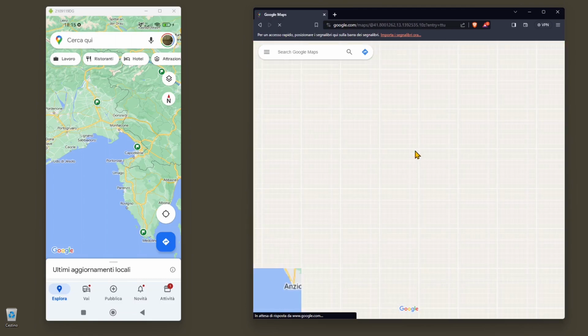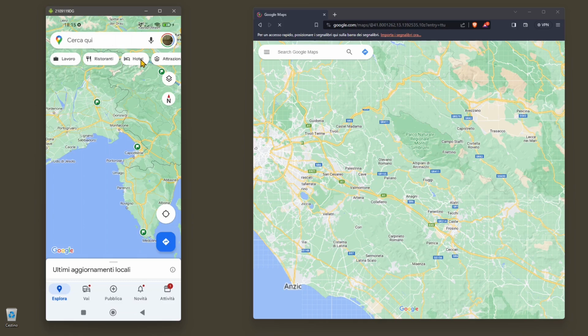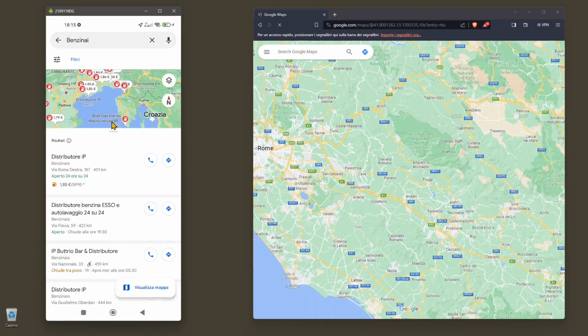Now, if you are here on your smartphone, you can see this is also in Italian, but if you enter Google Maps from your smartphone, on the top you have these buttons. So if you scroll these buttons, you should find the gas tank icon right here. All you need to do is just select that, and it's going to show you the various results.